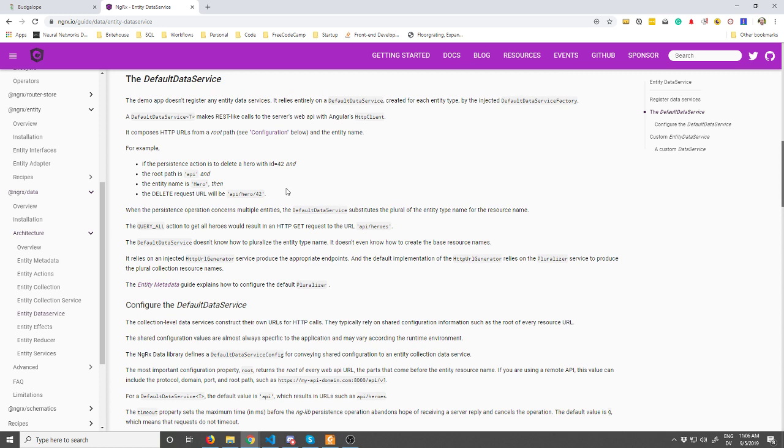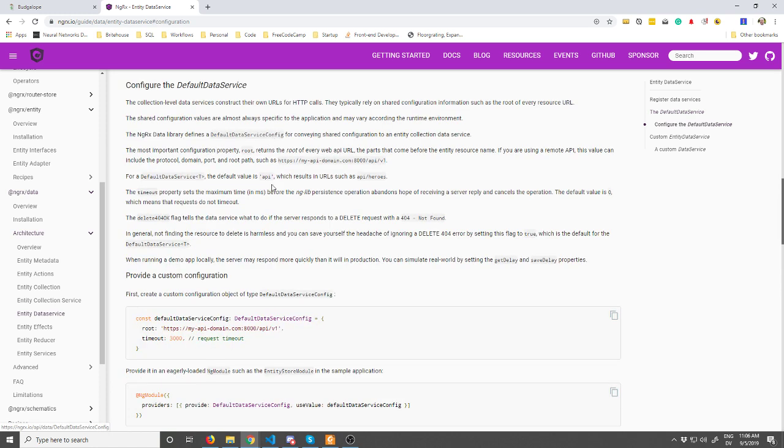So, configuration. Configure the default data service. The collection level data services, constructor and URLs for HTTP calls. Okay, that's fine. Root property returns the root for everywhere. Okay, you can set protocol, domain, blah blah blah. Sorry, apologies. I'm still very, how do you say, enamored by learning and streaming.